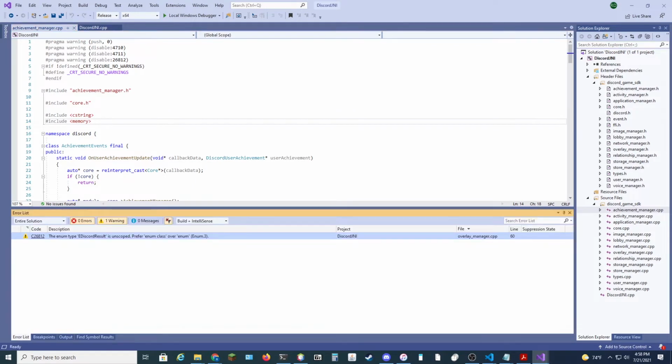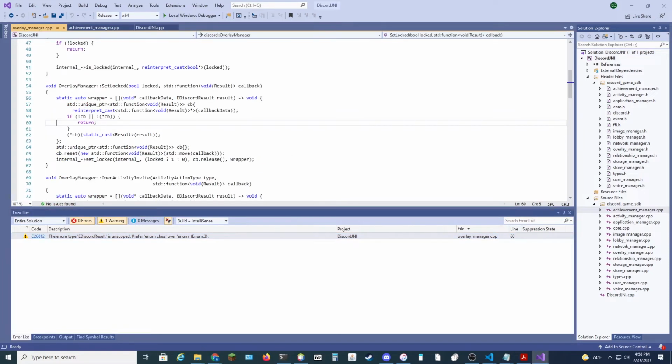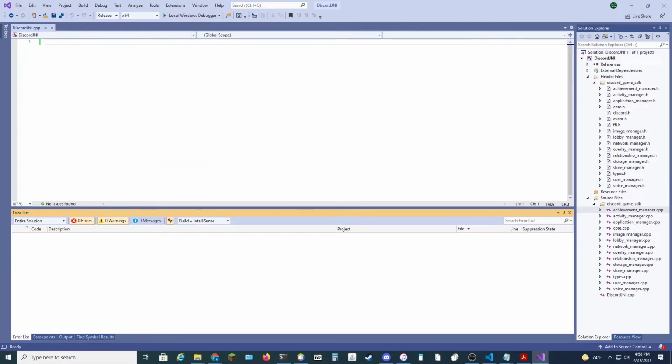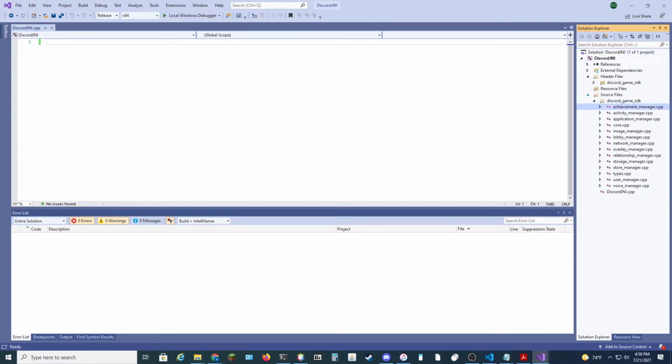And with that, looks like the only one in this file is right here. Nope. Guess it's gone. All right. So with that, we have officially disabled all of these basic errors that come with the library.